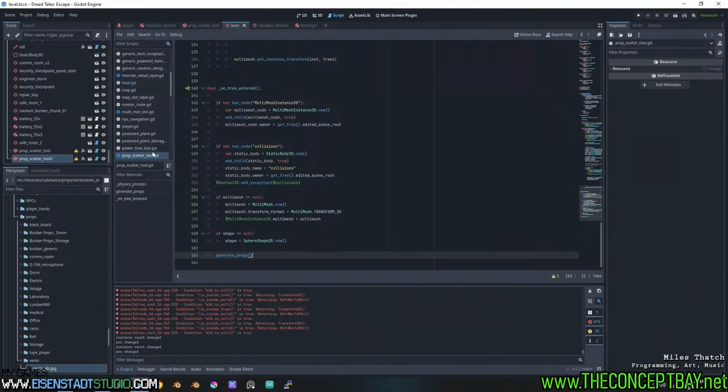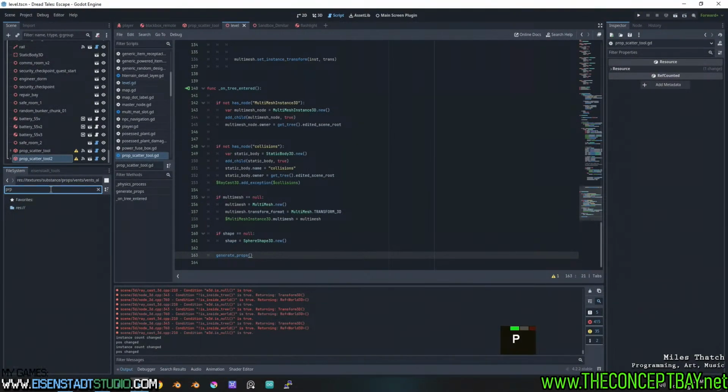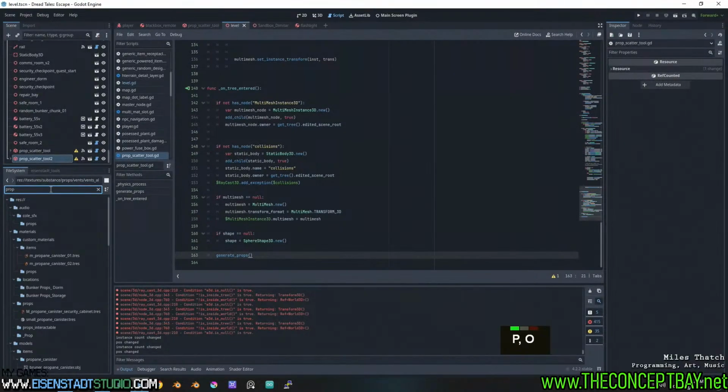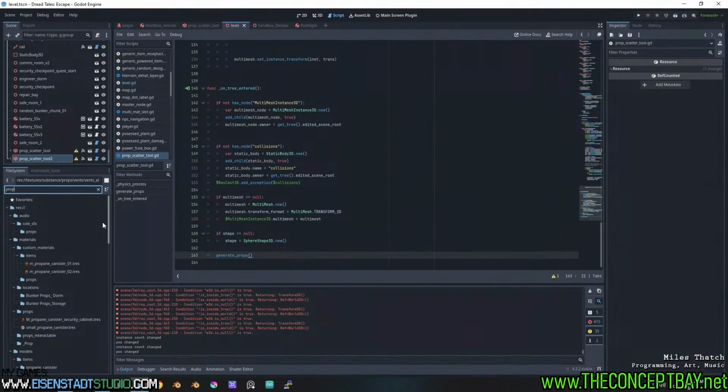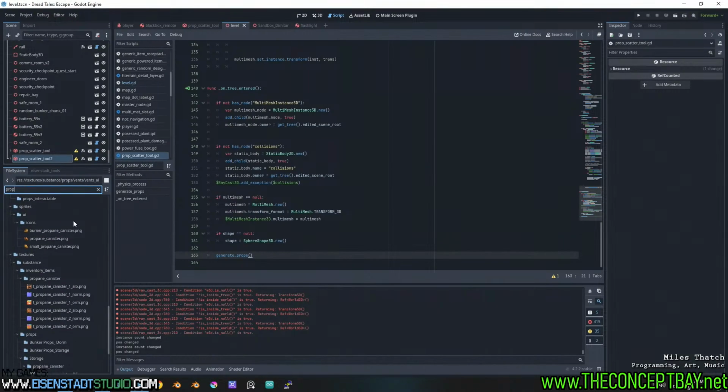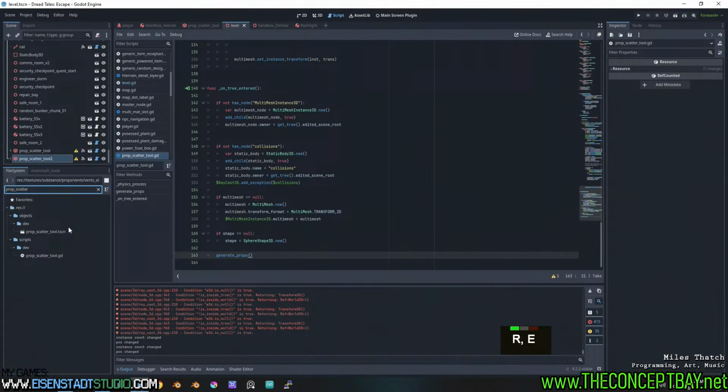So here's what I'm going to do. I am not going to go ballistic here. I'm going to make a copy of the script and a copy of the scene, and we're going to see if we can make this work like originally intended. Prop scatter tool version 1, I'm going to keep it here. We'll give it a second to update itself.